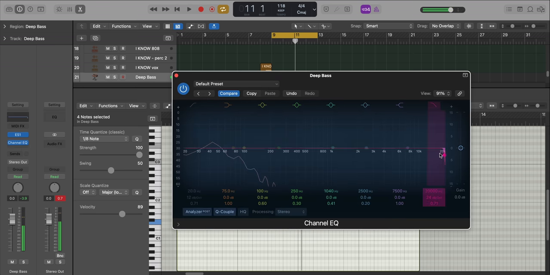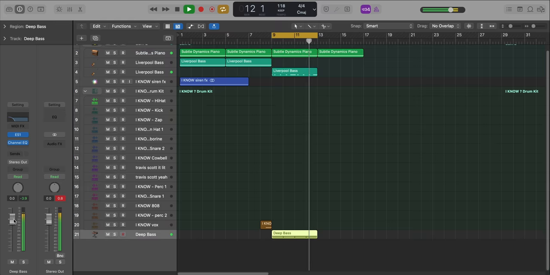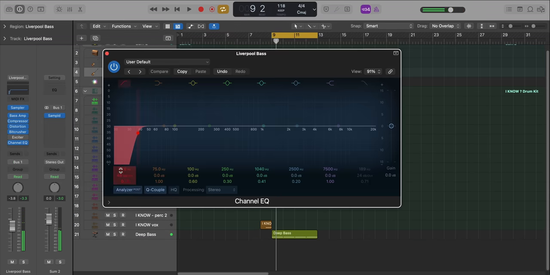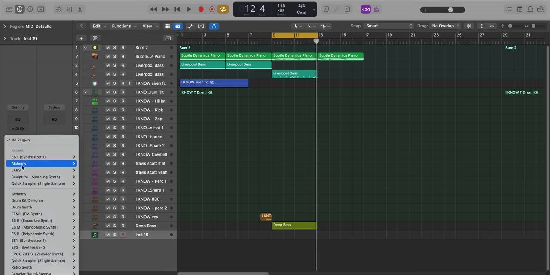I'm gonna filter out the top so it doesn't affect the other bass or clash with it. I'm gonna pull this a little bit more here. That's cleaner. All right, now let's go ahead and bring in that droney texture that's happening sort of in the mid-range section. Let's go ahead and bring in Logic's Alchemy.